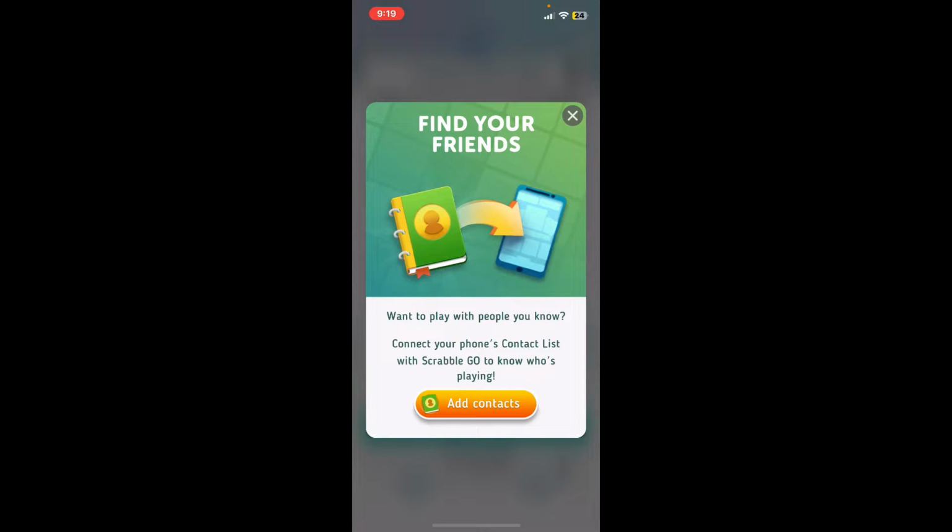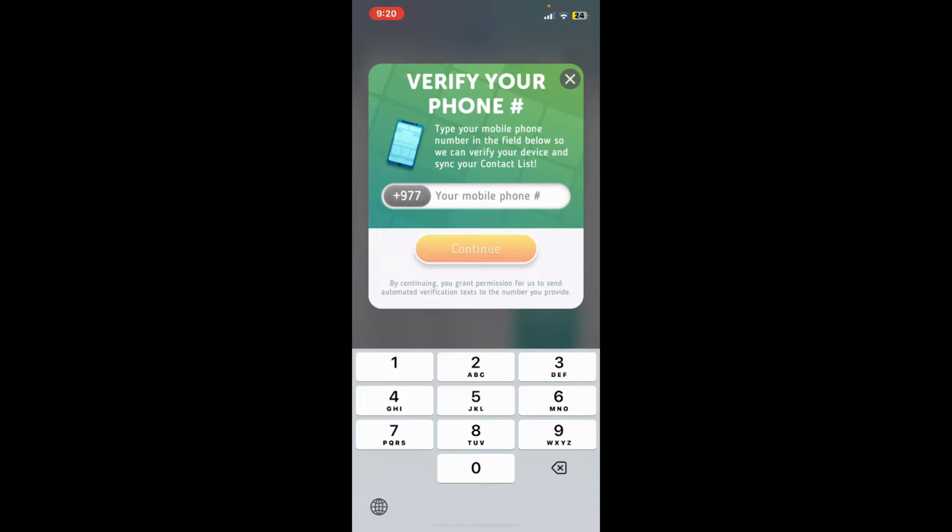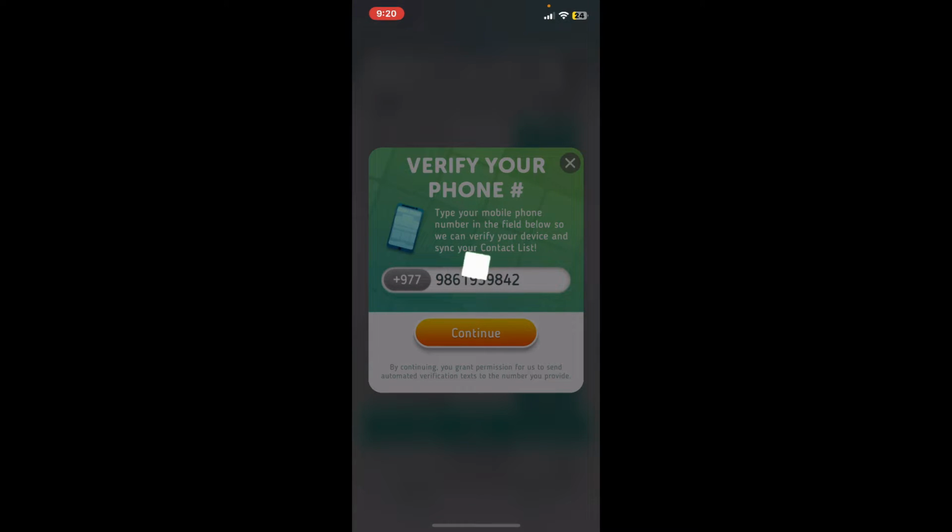Now, you can start adding contacts by connecting your phone's contact list with Scrabble Go. Tap on add contacts to do so and then enter your mobile phone number. Now tap on the continue button and verify your phone number.